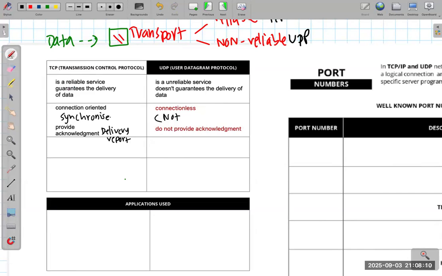Synchronized, not synchronized, and do not provide it. Okay, this is complex because it provides synchronization, it gives a delivery report, and guaranteed delivery. This is simple. In terms of speed, this is slow. When you compare it to TCP, this is faster. But this is secured and this is not secured.